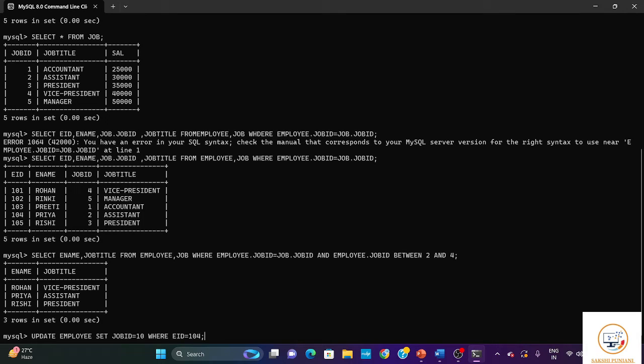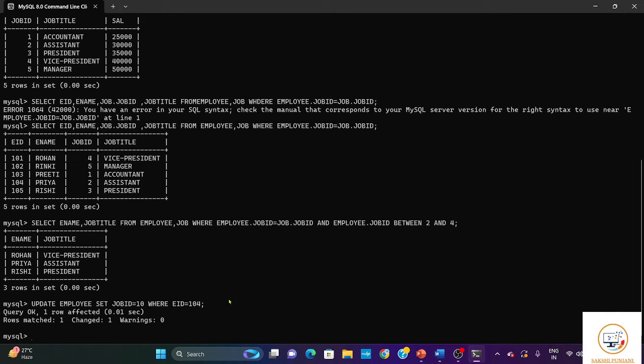So this will be our command. We'll get this one. And now the update command will work. It will make the changes, but in order to see the changes, we need to make use of the select command. So we will say select star from employee.